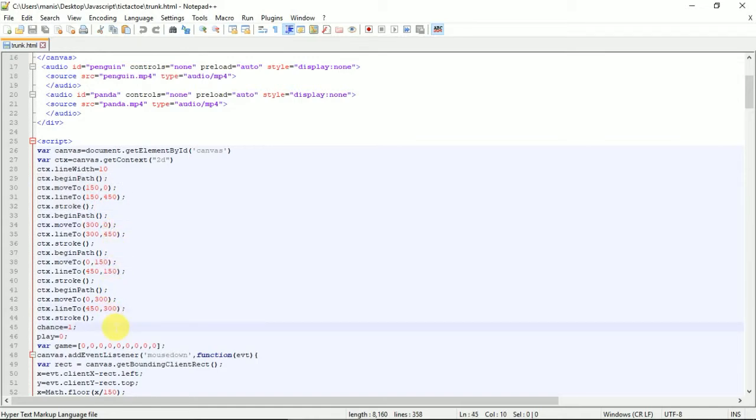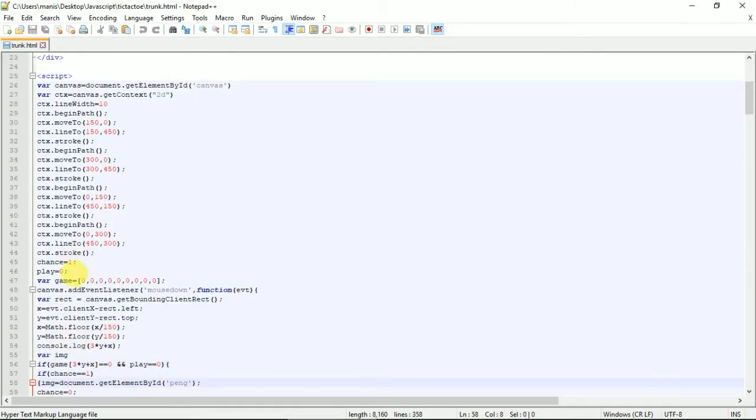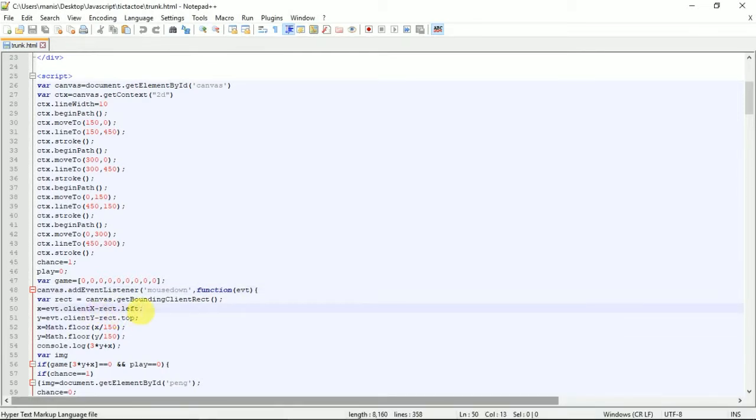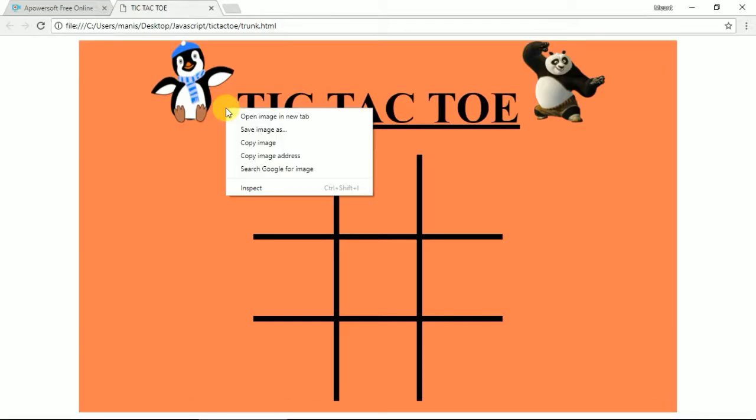And the next thing I'm having is chance is equal to 1. Actually, chance will alternate between 0 and 1, and we have two players, that's why we have this chance. And play is actually the variable which stores whether the game is currently on or off, whether the game is over or not. And this game array contains the value 0, 1 or 2. 0 signifies none of the values, 1 signifies there is a penguin, and 2 signifies there is a panda here.